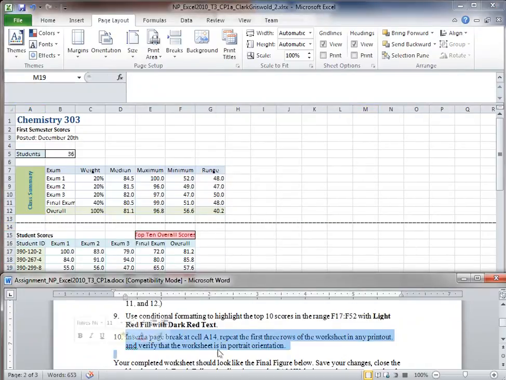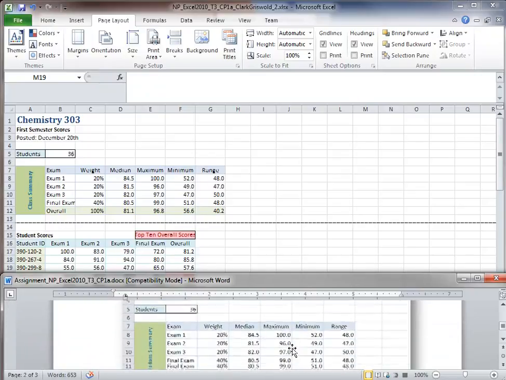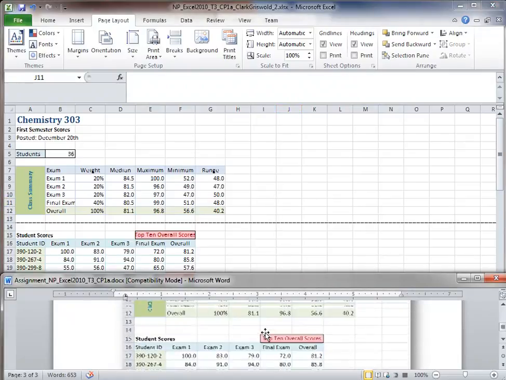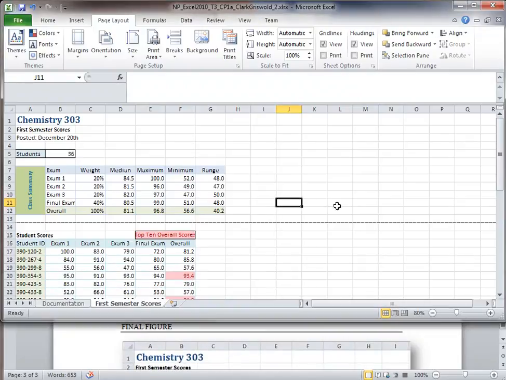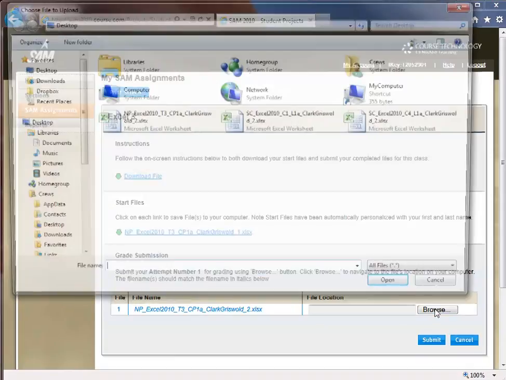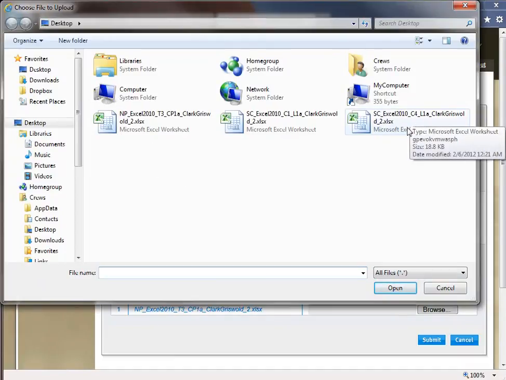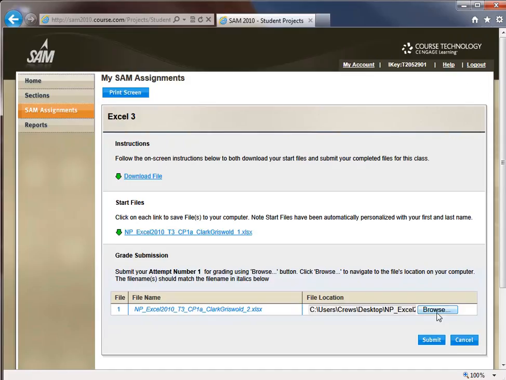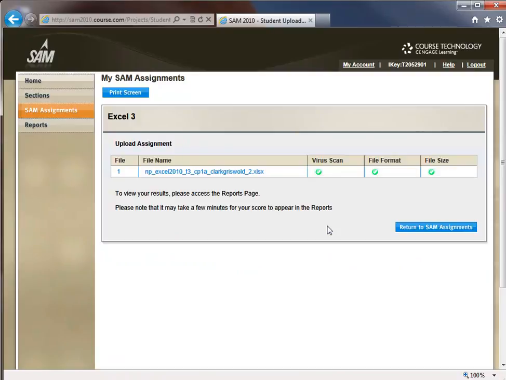That was step 10. My worksheet should look like the final figure, and it does. So I think we're good to go. Do a save, close that up, go back to my browser, and upload this one. Make sure I'm doing the right name there, T3. It's the one that begins with an NP, and that's a big thing to notice there. It's NP Excel T3. Okay, so I submit that, and 3 check marks. That's good. Just wait here a few seconds with a little magic delay, and then we'll see how we do.